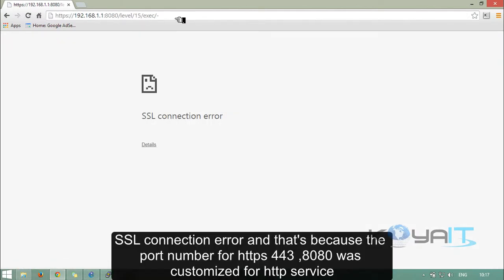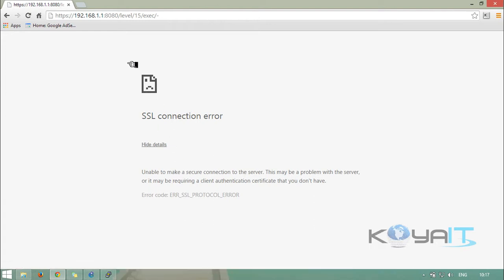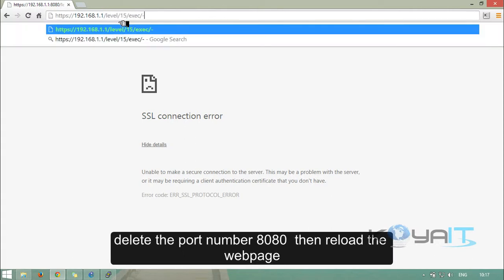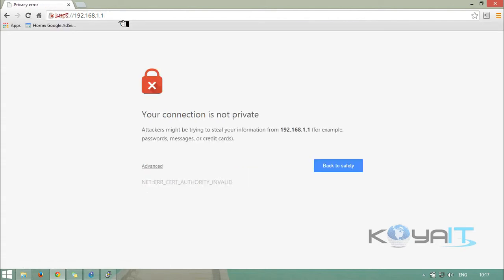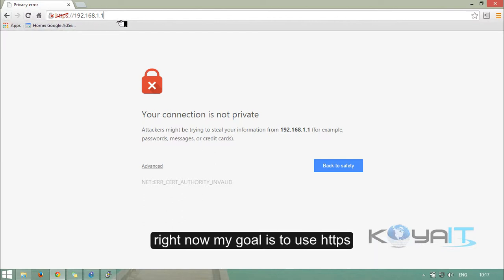SSL connection error, and that's because the port numbers for HTTPS 443 and 8080 were customized for HTTP service. Delete the port number 8080, then reload the web page. This error is normal because my certificate for HTTPS is not valid. Right now, my goal is to use HTTPS.